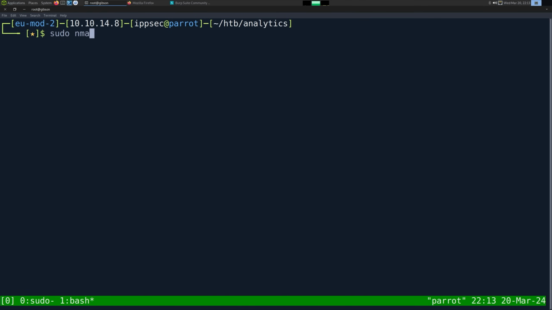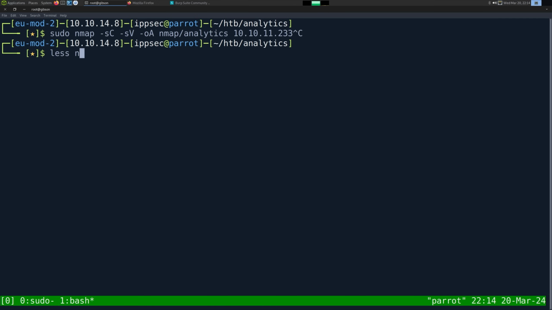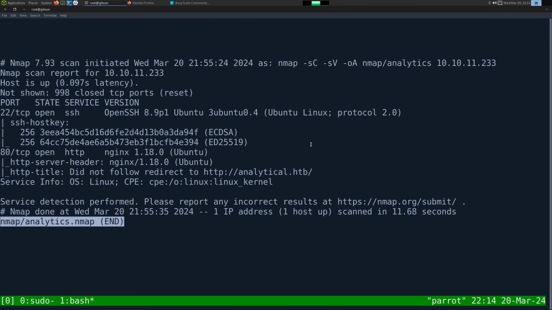As always, we begin with an nmap, so -sC for default scripts, -sV to enumerate versions, -oA for output all formats, put it in the nmap directory and call it analytics, then the IP address of 10.10.11.233. This can take some time to run, so I've already run it.